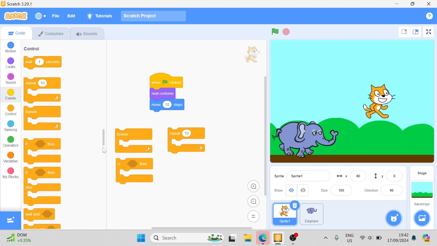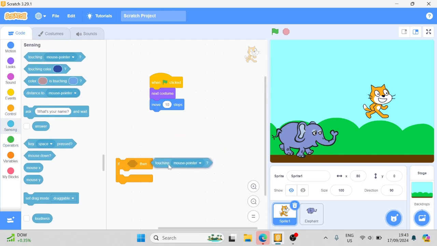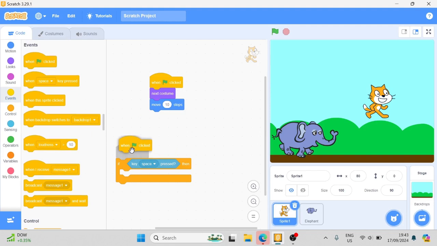This if-then block will come in handy for many Scratch projects in the future that we will make. So what is this if-then block, and why does it have this little hexagon-shaped hole inside of it? Well, that's because you can put things inside of this block. Not in here, but in here. For example, we can take this touching block from the next category, which we will get to later. Or we can do this key space pressed block, which just checks when the key is pressed. And we can connect it to event blocks like green flag clicked.